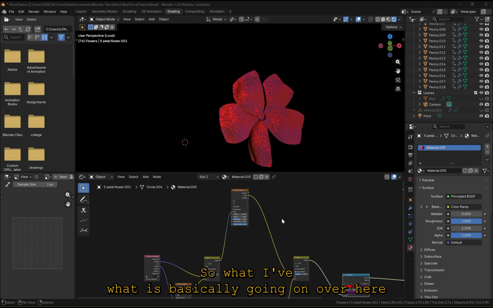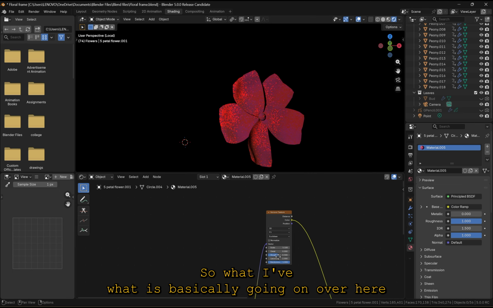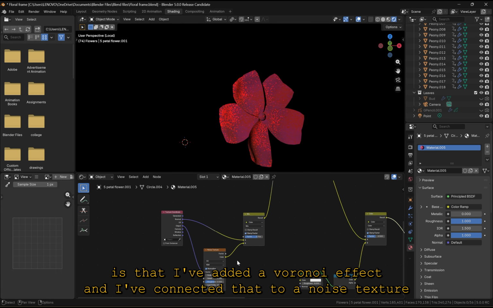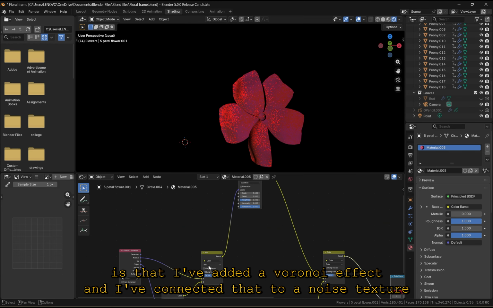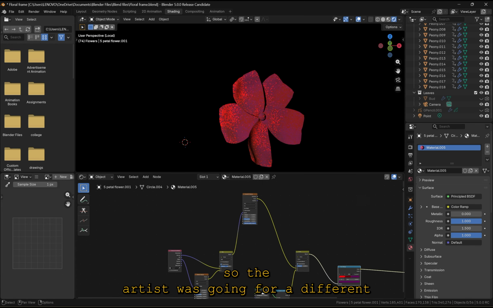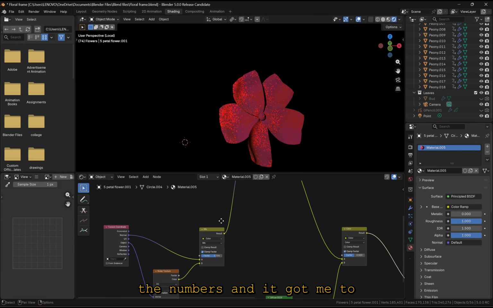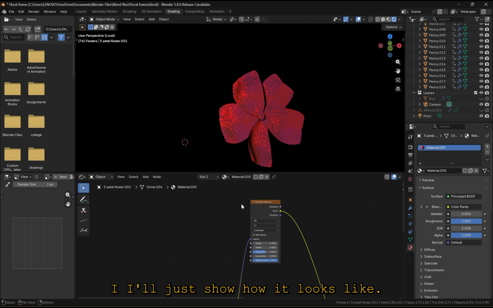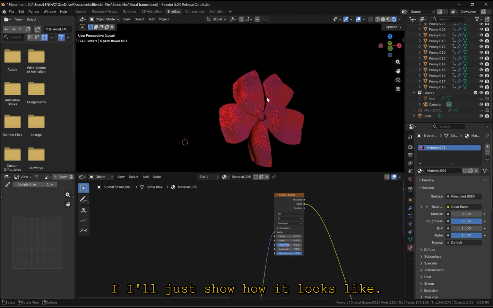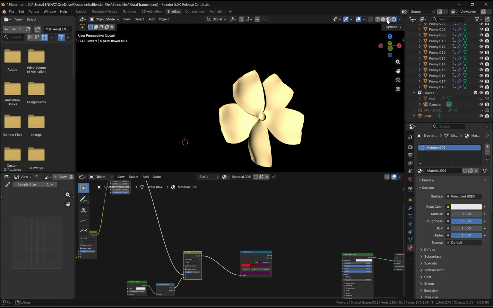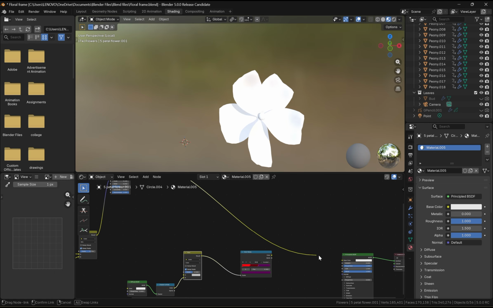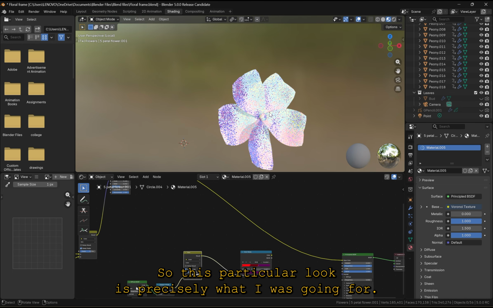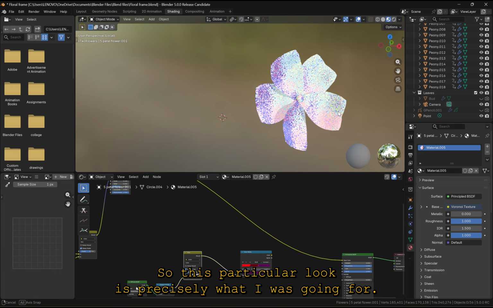So what is basically going on over here is that I've added a whirl effect and I've connected that to a noise texture. So the artist was going for a different kind of look, but I started playing with the numbers and it got me to this kind of look, and I'll just show how it looks. So this particular look is precisely what I was going for.